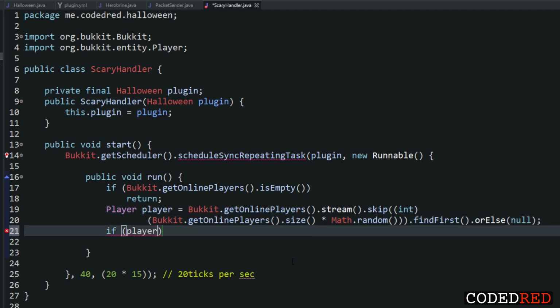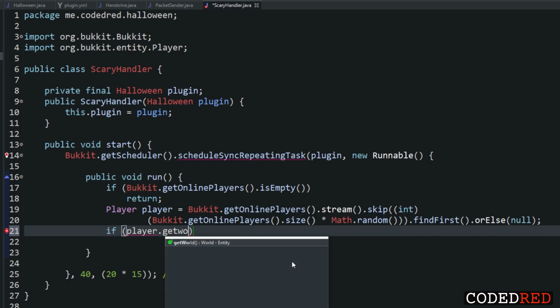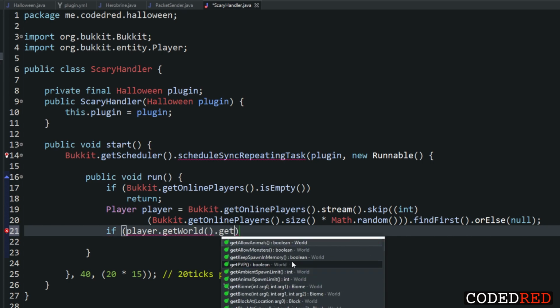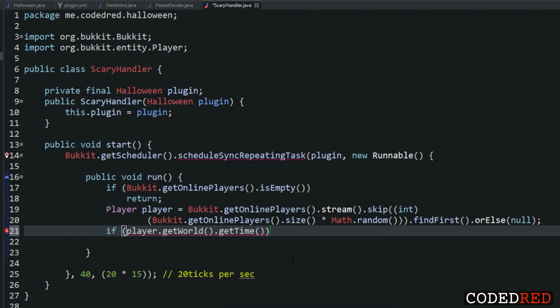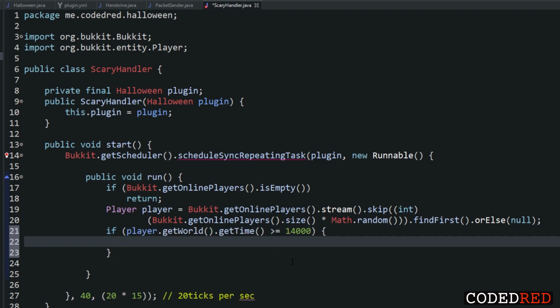But they won't actually be haunted unless they are in nighttime. So I'm gonna say player.getWorld().getTime(). If that is greater than or equal to 14,000 ticks, that means they are gonna be haunted.